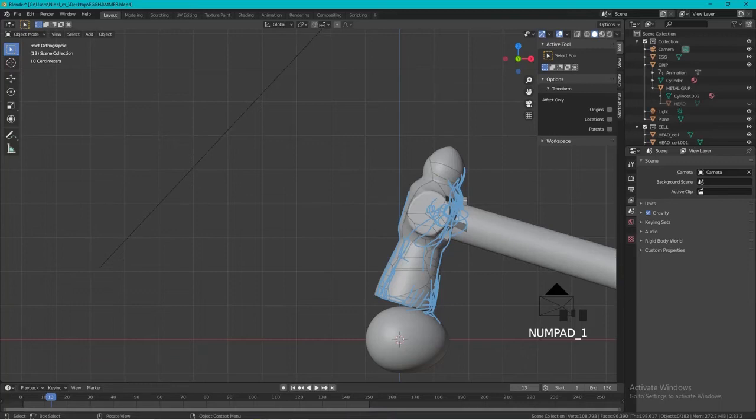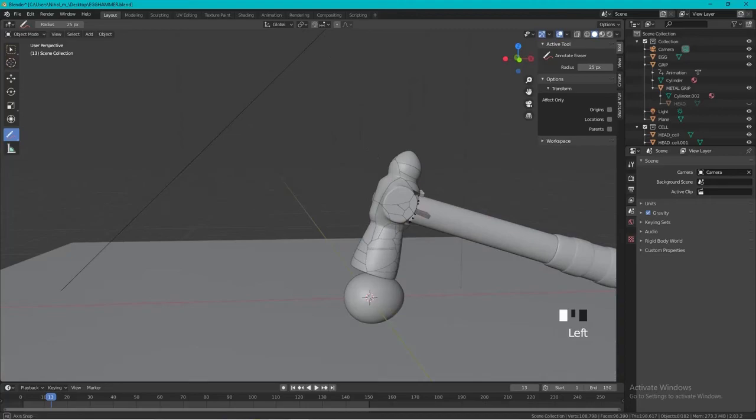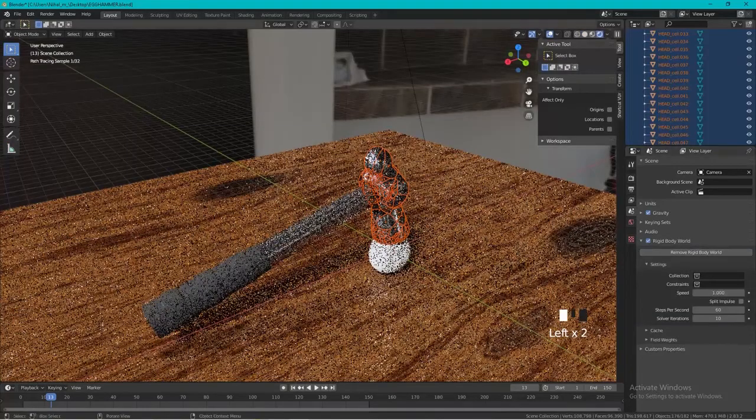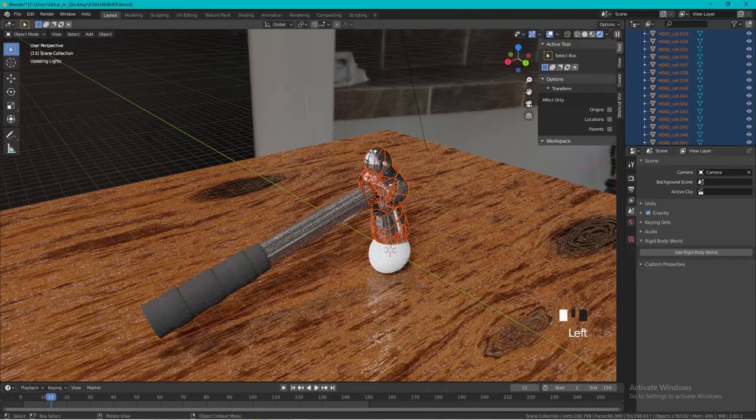So just going to delete the lines by taking the annotation eraser. So now I'm going to add some physics to the cracked materials.